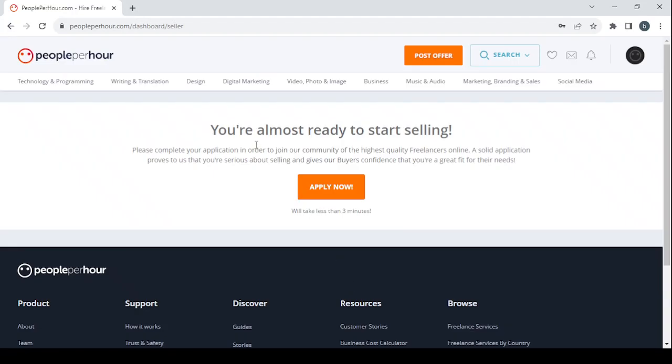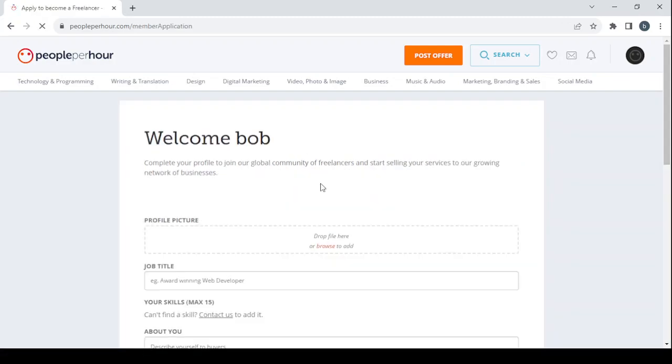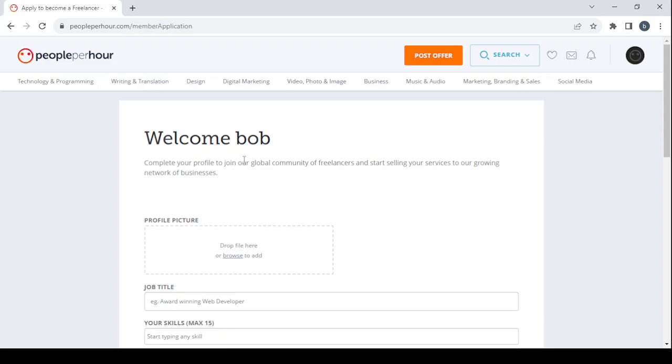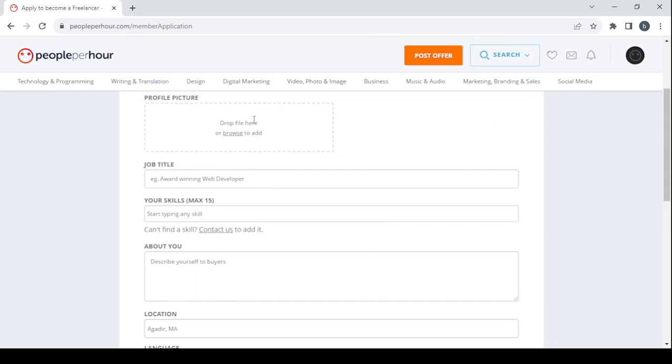And here, as you can see, you're almost ready to start selling. Please complete your application in order to join our community of the highest quality freelancers online. A solid application proves to us that you're serious about selling and gives our buyers confidence that you're a great fit for their needs. So here, let's click on apply now. And here, complete your profile to join our global community of freelancers and start selling your services to our growing network of businesses. So here, drop a profile picture.